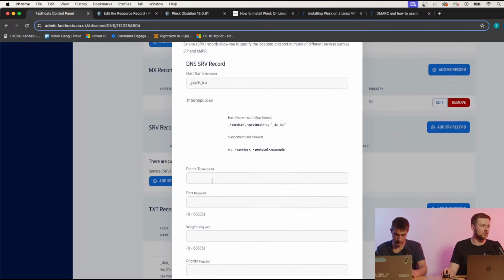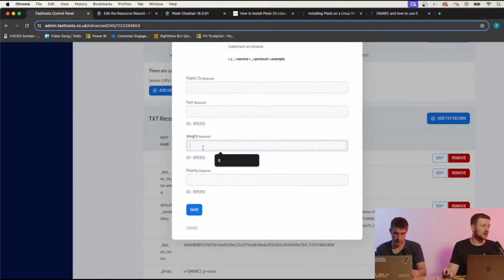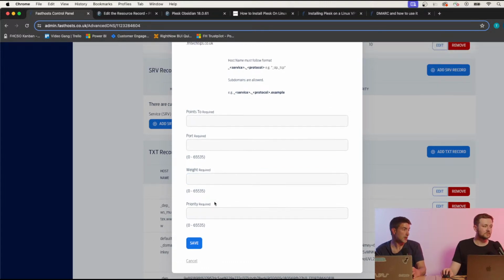But again, you point it to your IP address. You'd add in the port you want to point the email to, if you want to do that. And then you set a weight, which can be just left as 0, because that's what they do by default on Plesk. So you don't need to change that. And if you need to change that, then you should know why you're changing that.